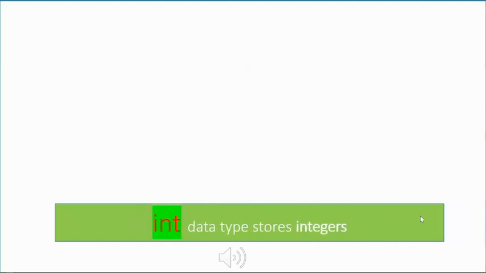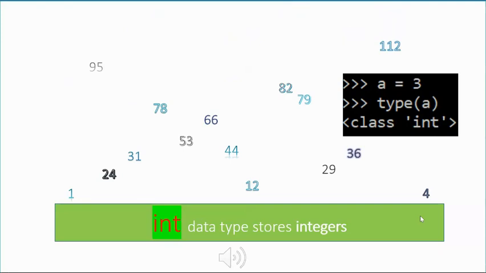Int is used to store an integer. All these numbers are examples of integers. To see a variable's data type, use function type. For example, a is a variable that is assigned value 3. To see variable a's data type, use type(a). Its data type is displayed as class int, indicating its data type is int.